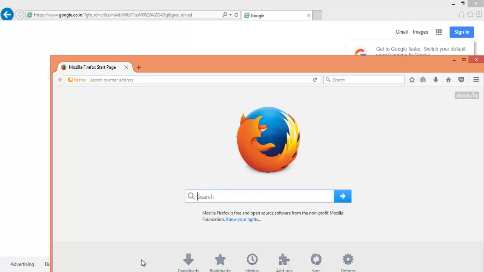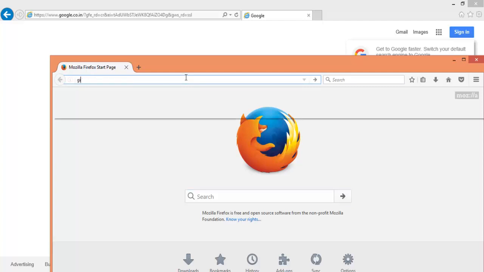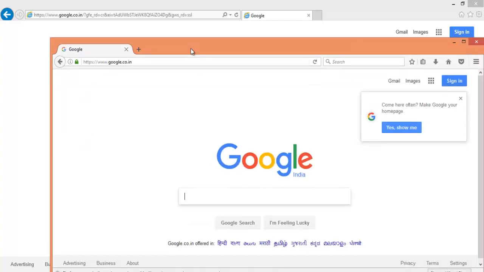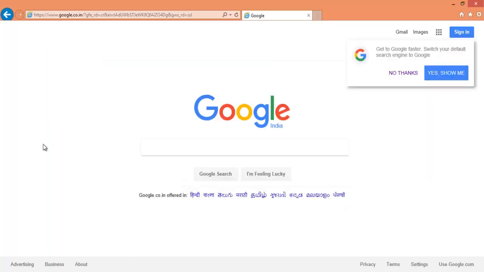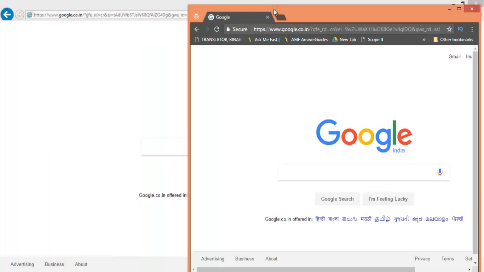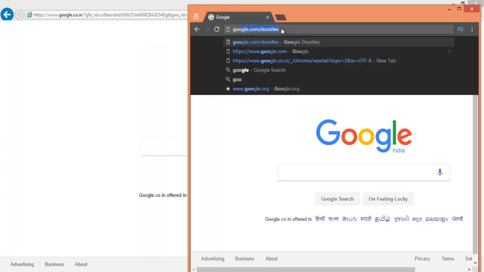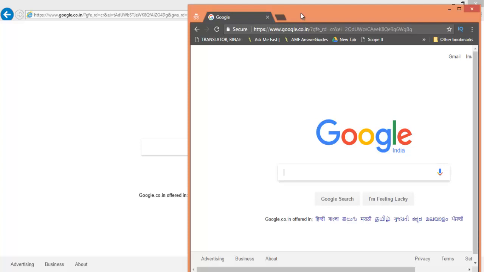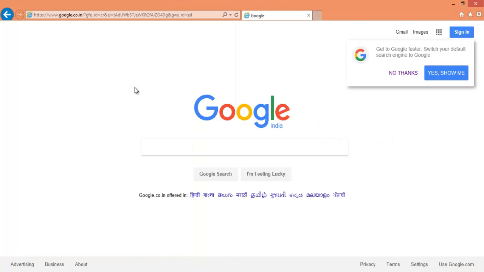Now we'll check it on here. 1 2 3 4 5. Yep, it took 5 seconds. And let's see in here. 1 2 3. Yep, it just took 3 seconds to open it in Chrome, and 5 seconds in Firefox, and 13 seconds in Internet Explorer.